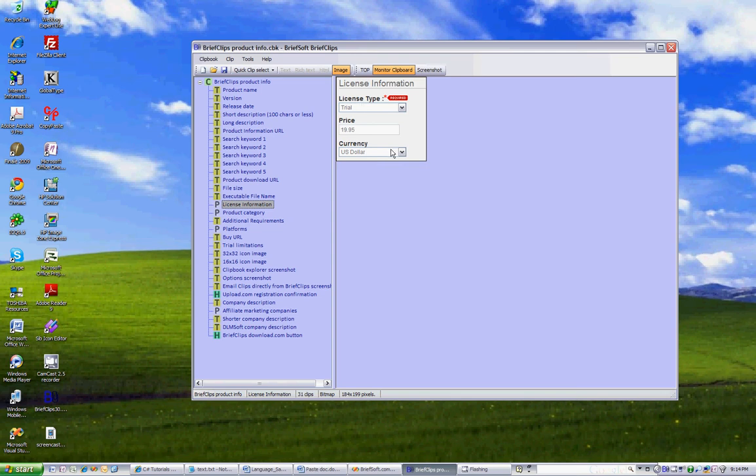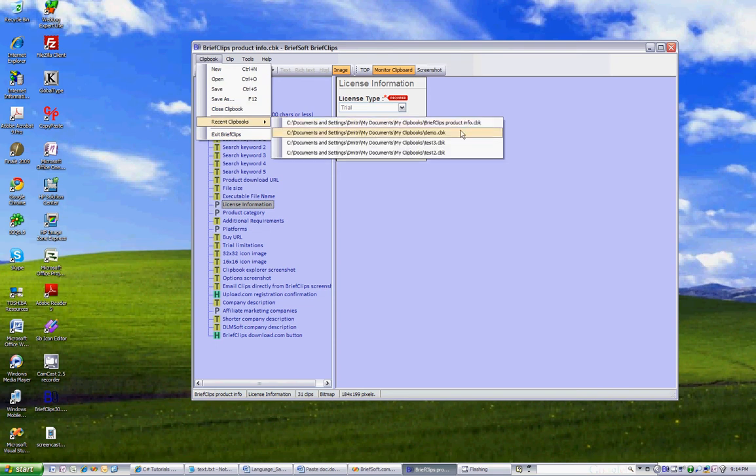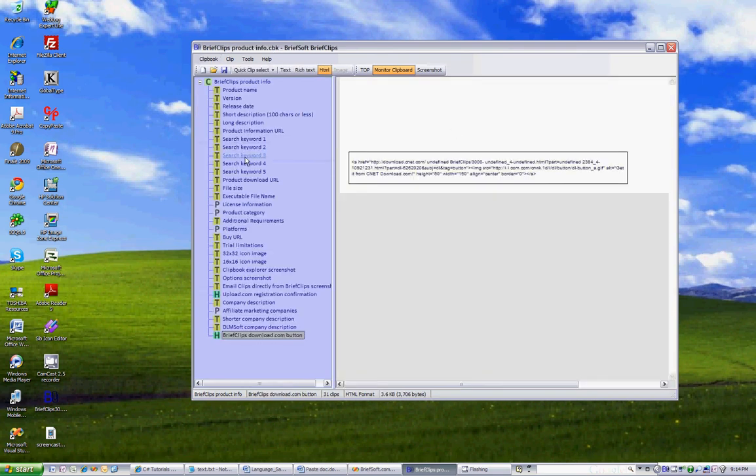I can see the selections that I made. Okay, so there's everything that I needed for my software submission. So whenever I need it, I can just open that clipbook and all that info is available to me.